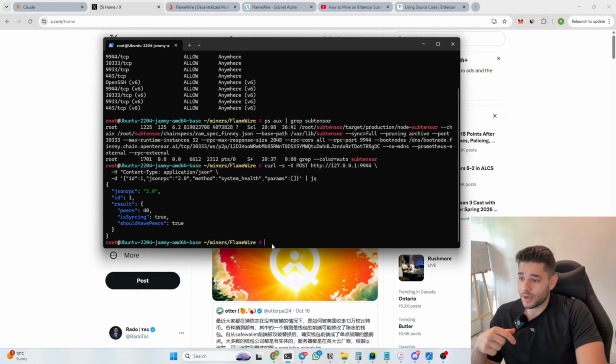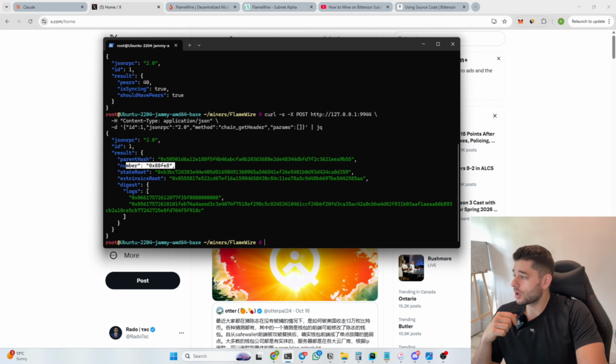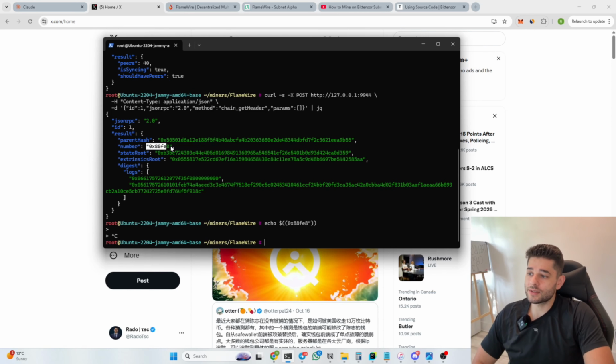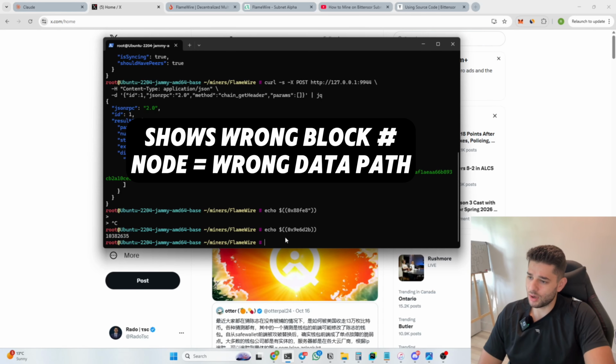Let's now run this command right here to see the block height. So right here we have the block height in hexadecimal formatting. So let's just copy that. Take this number right here and just run this echo command right here to get the actual block number. And this is our actual block number that we're at right now. So I don't know if this is the latest block.